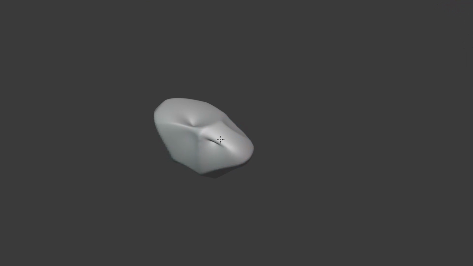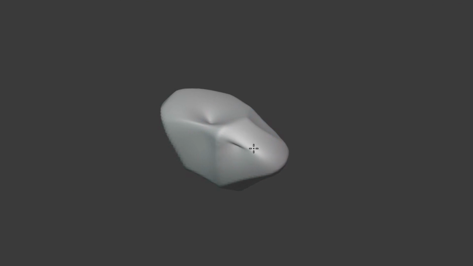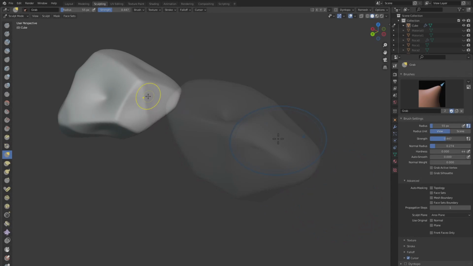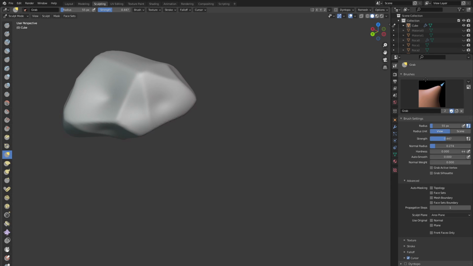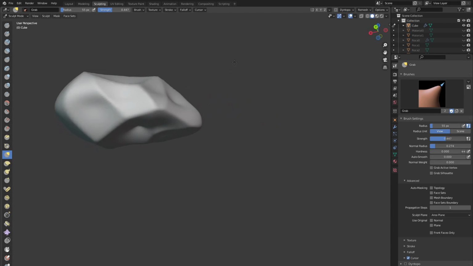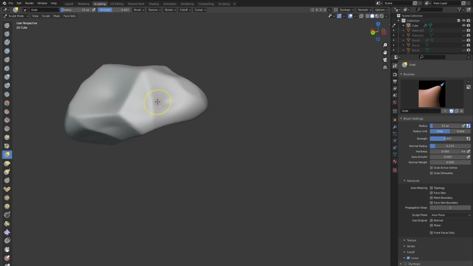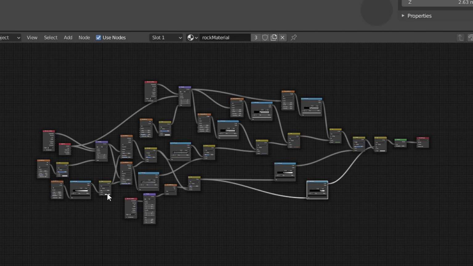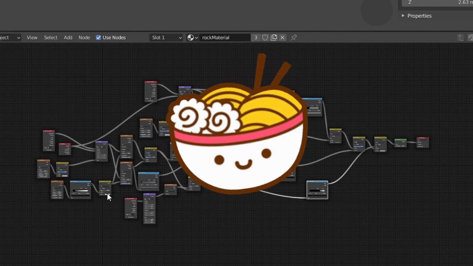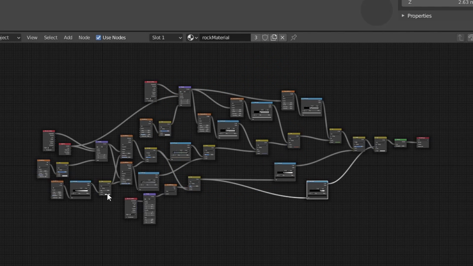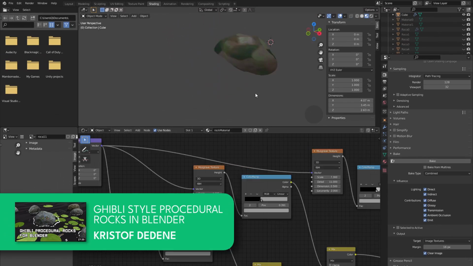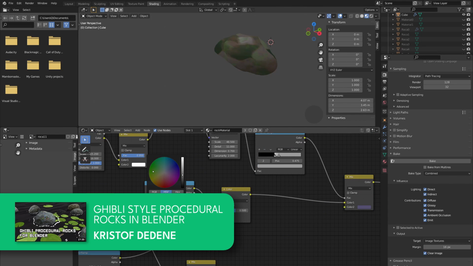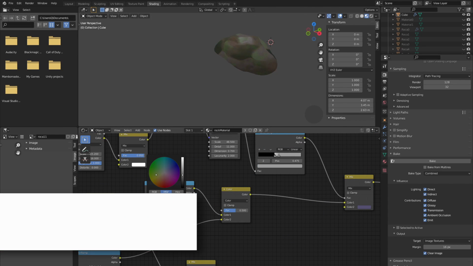After getting the rough shape done, I did some light sculpting to define the final form. In general, these rocks are quite simple in their shape, so there's no need to overcomplicate things. The interesting part of these rocks, though, is in the texture, for which I made this lovely shader spaghetti. If you want to know more about it, take a look at this detailed tutorial. Remember that all the links to the videos will be down in the description.